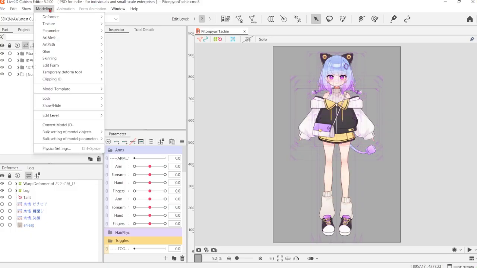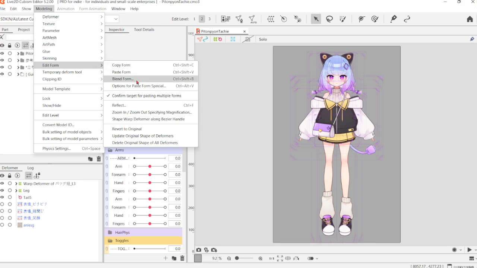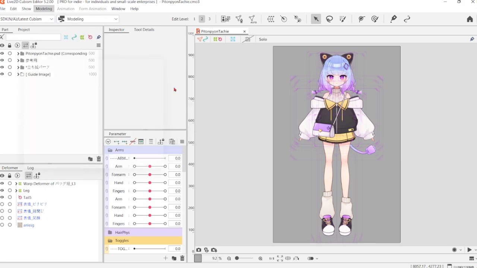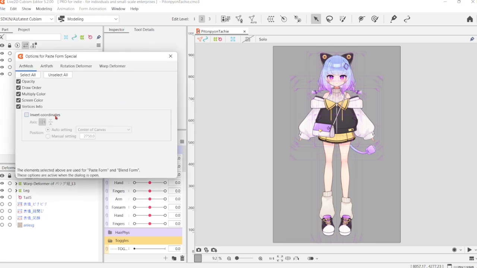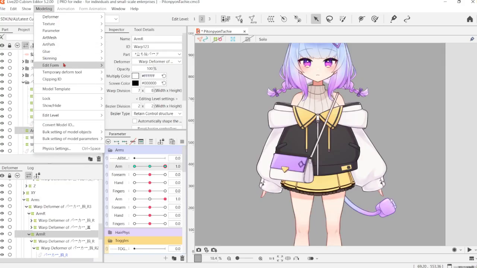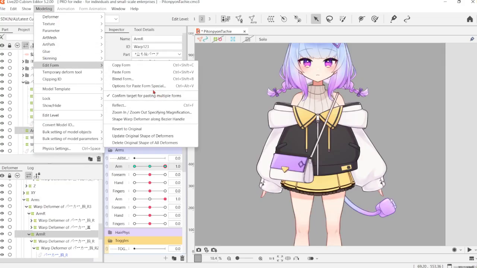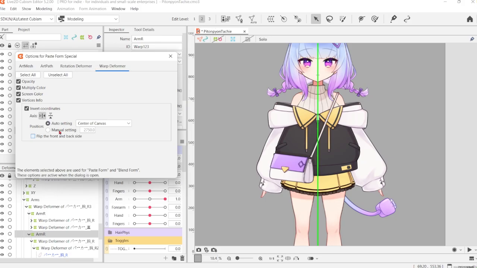To use this feature, just go to Modeling, Edit Form, Options for Paste Form Special, and enable it by clicking this checkbox here. And now whenever you copy the form, which is for me Ctrl-Shift-C, every time you paste it, which is for me Ctrl-Shift-V, it's going to paste the inverted form of that shape.